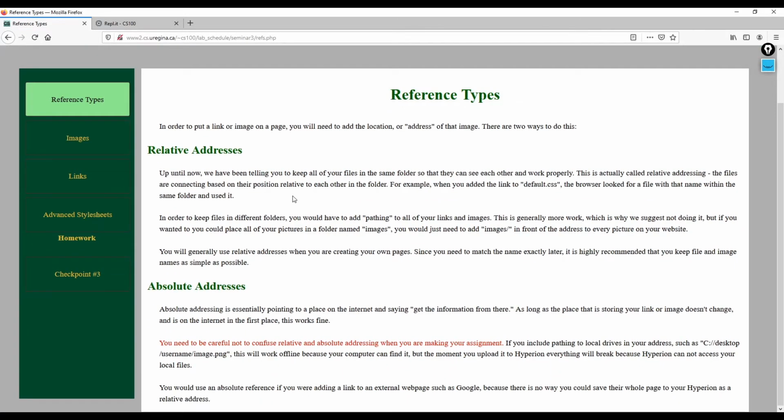The second type of addressing is called an absolute address. How that works is that you're essentially going to point out a position on the internet and say, get this resource from here. So if you were linking to an external article, you would just grab the address of the page and use that instead of copying the words. Or if you wanted to get a picture off of Google, maybe you would just go to the website, view the address of the image, and use that to save space.